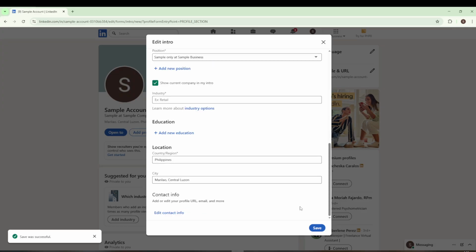And there you have it. That's how you hide your birthday on LinkedIn. This simple adjustment can help keep your professional profile strictly professional and safeguard your personal information. It's always good practice to periodically review your privacy settings to make sure you're comfortable with who can see different aspects of your profile. Remember, maintaining control over your online presence is essential in today's digital world, especially on professional networks like LinkedIn.